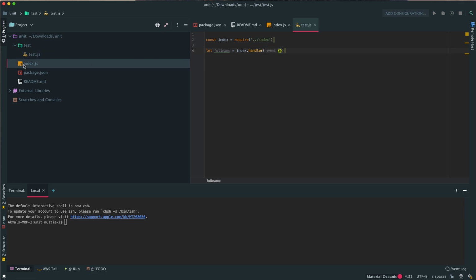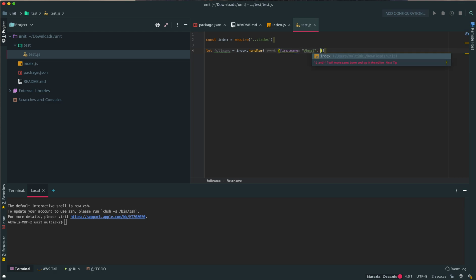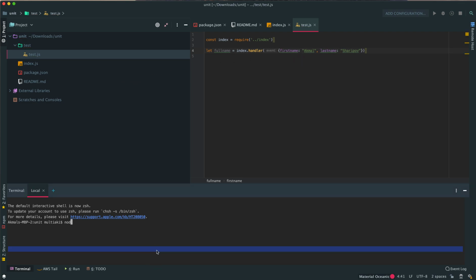what did I call it? First name, last name. Okay, you will say first name f1 and last name. Oops, I forgot the last name. Last name Sharipov. So let's test this. Node. Oops. If I call index, this I always forget, I wouldn't see anything because this index doesn't do anything. I need to call this test.js.